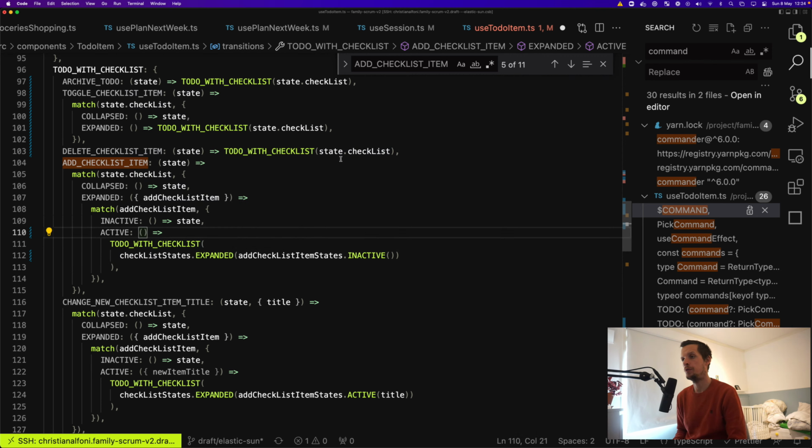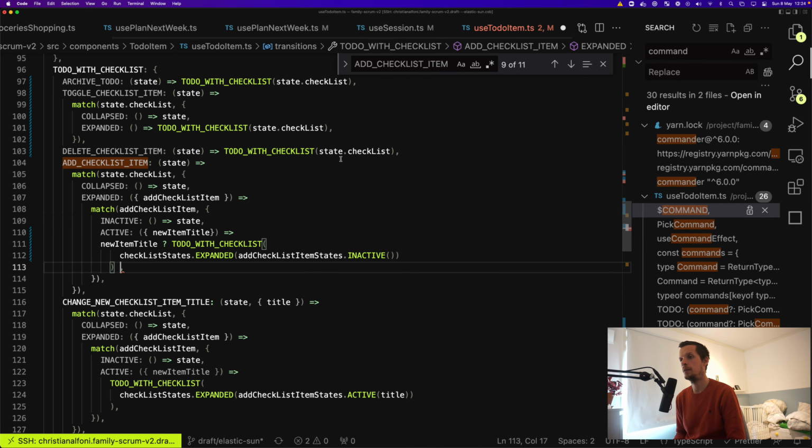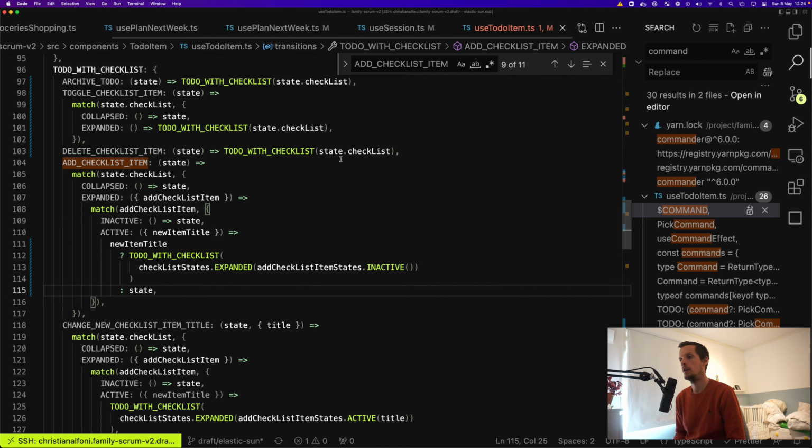Yeah, you know what we should also do here? New item title. If we have a new item title, then we actually allow it. That's also something we want to guard. But yeah, I don't like the fact that I actually have to. And you know, what also happens here is that we make it inactive. So we actually remove the state. So we don't have the new item title anymore.